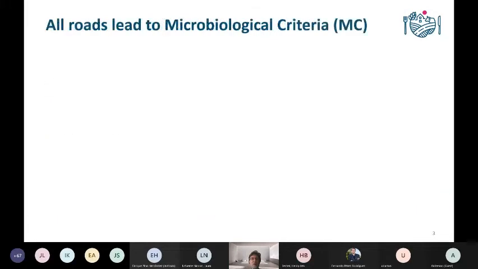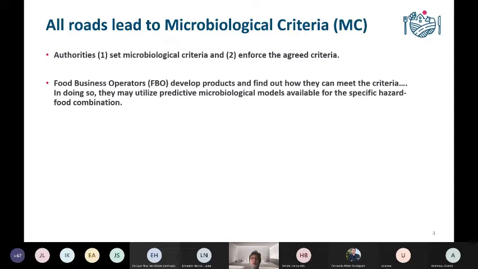So maybe I could say that many of the tasks are finally leading to microbiological criteria, because the authorities set the microbiological criteria and then secondly enforce the agreed criteria. And in contrast to that, food business operators may develop new products, and then they find out how they can meet those criteria that are required. And in doing so, they may utilize predictive microbiological models that could be available for specific hazard-food combinations.